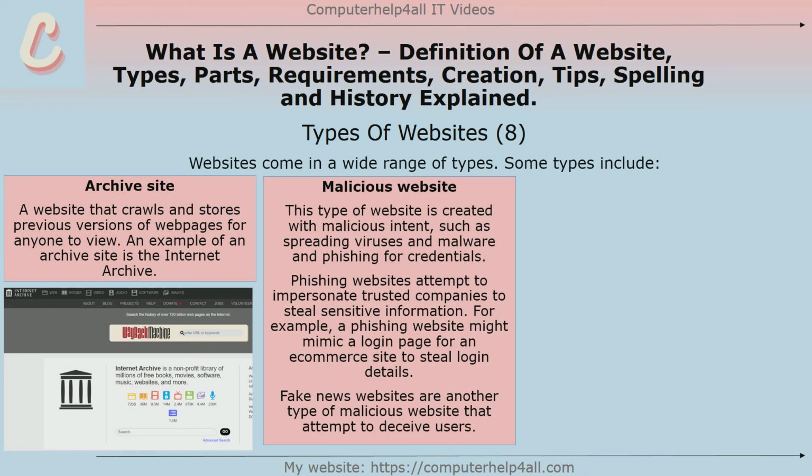Malicious website. This type of website is created with malicious intent, such as spreading viruses and malware and phishing for credentials. Phishing websites attempt to impersonate trusted companies to steal sensitive information. For example, a phishing website might mimic a login page for an e-commerce site to steal login details. Fake news websites are another type of malicious website that attempt to deceive users.